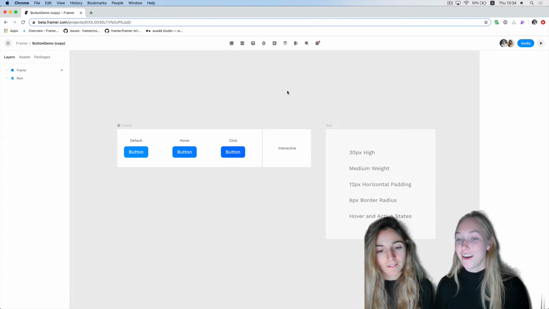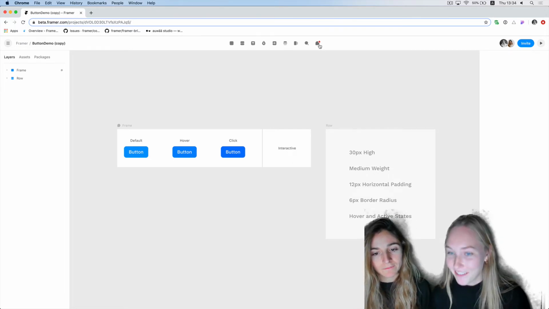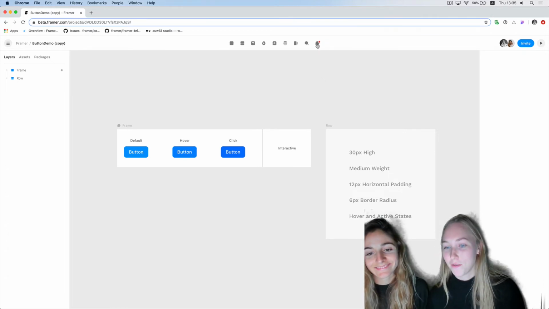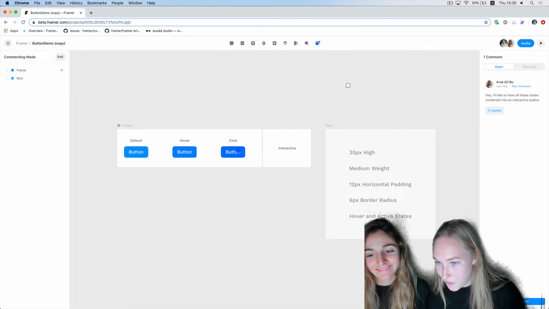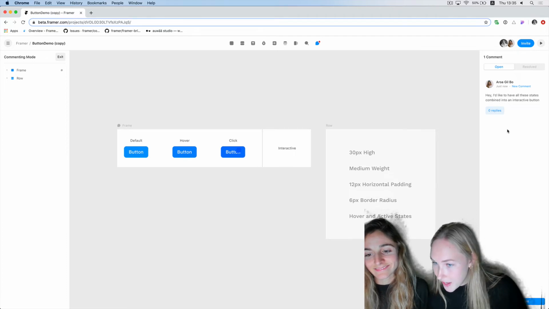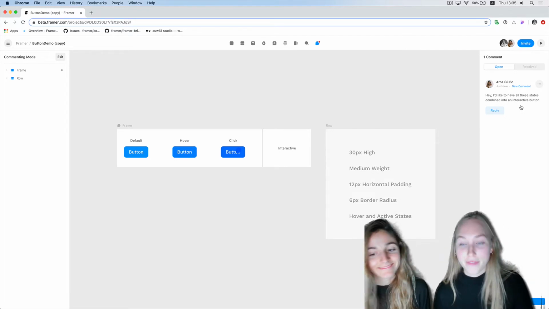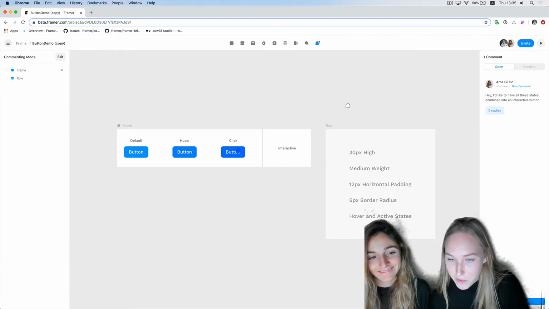Okay. So now you'll see I have a little red dot by the comments icon. So that's Aroa's comment coming in. And now I can go to my comment panel and see, oh, wow, Aroa would like to have all these states combined into an interactive button. Cool. Let's make it happen.